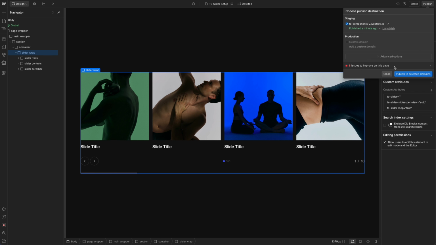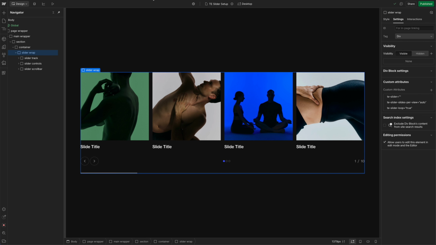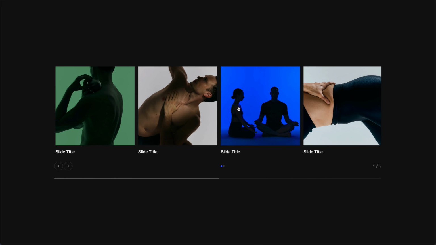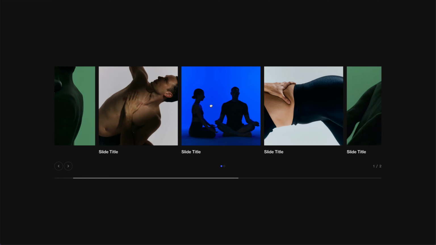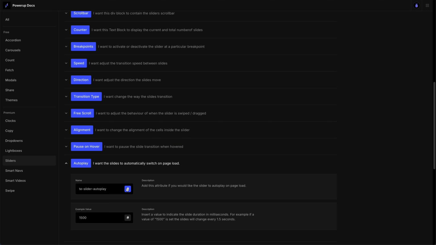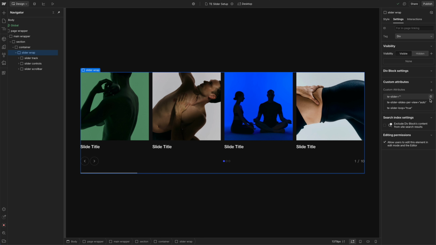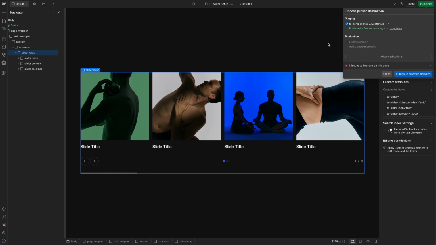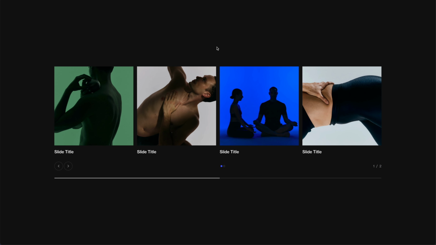Now let's see what happens. As you'd expect, we can now continuously swipe left to keep moving through our slider. Obviously, a scroll bar may not be the best design choice for this design, but overall the effect looks great. Let's now add an autoplay function to this slider. We'll add a custom attribute of tslider autoplay and add the value we want in milliseconds. And let's hit refresh and we can see our slides switching automatically.